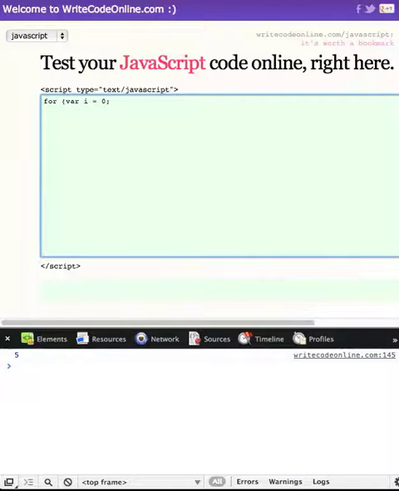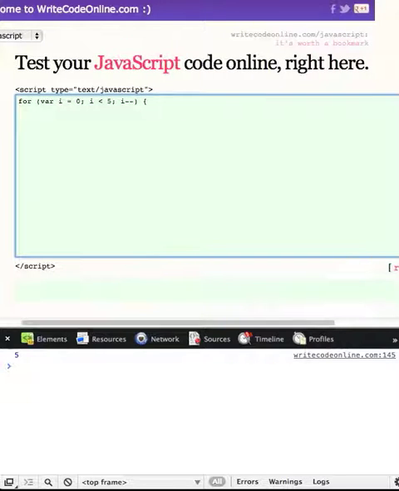And then the following space is the condition. So if we put if I is less than 5, then while I is less than 5, the statements that are going to be inside the commands of this for loop are going to keep on executing. And then the last statement is, for the most part, whether or not we want I to decrease in value, which is I minus minus. That's the same thing as writing I equals I minus 1, or I plus plus, which is the same thing as writing I equals I plus 1.